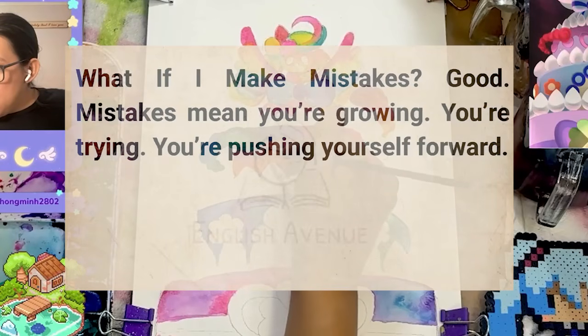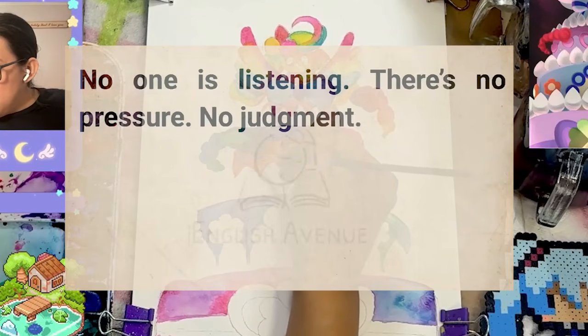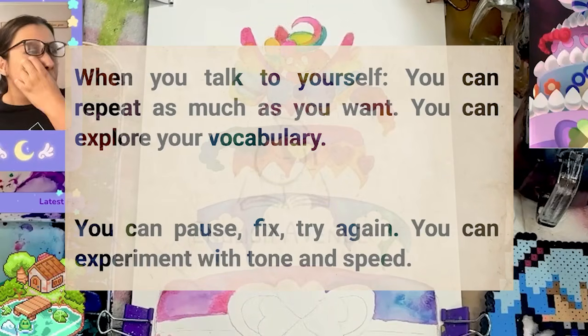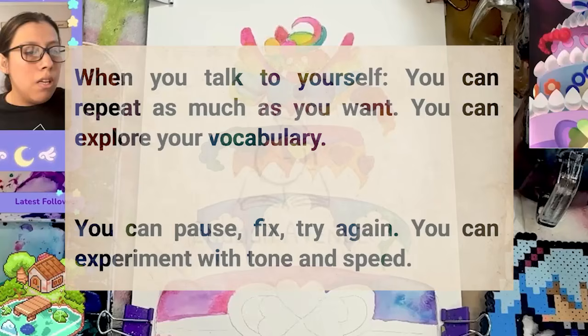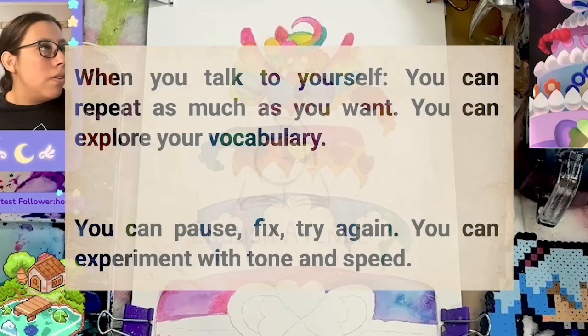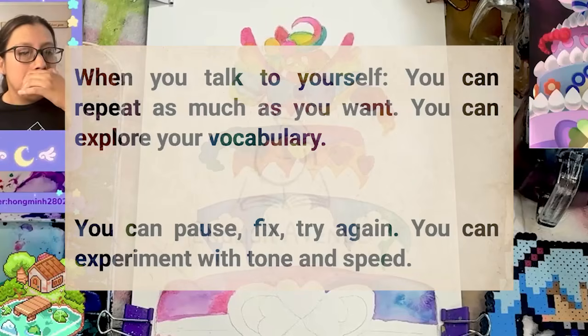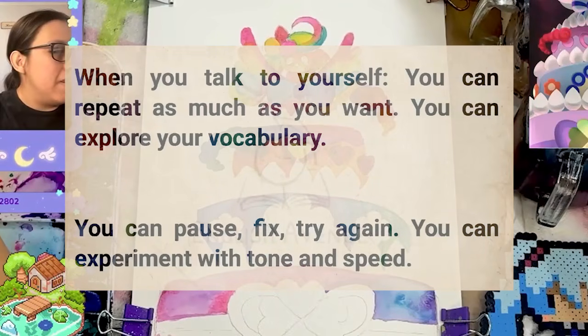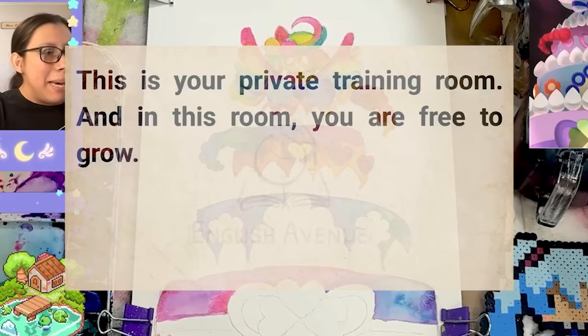What if I make mistakes? Good. Mistakes mean you're growing, you're trying, you're pushing yourself forward. No one is listening. There's no pressure, no judgment. When you talk to yourself, you can repeat as much as you want. You can explore your vocabulary. You can pause, fix, try again. You can experiment with tone and speed. This is your private training room.